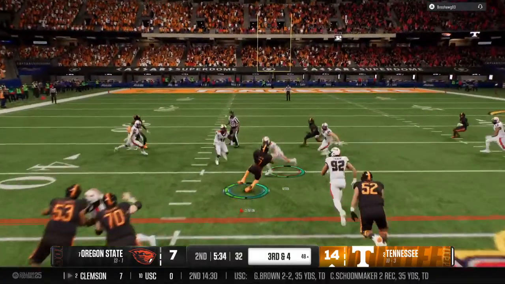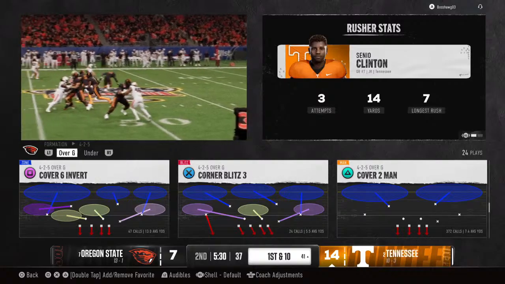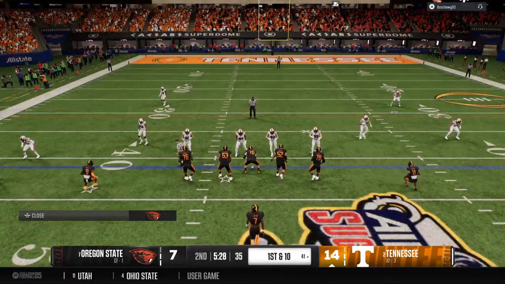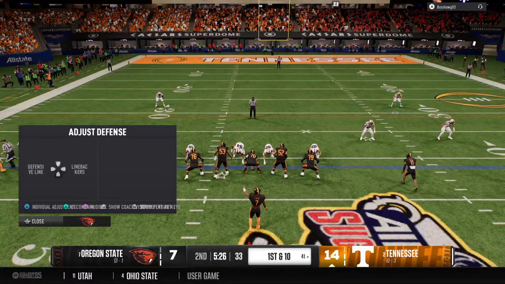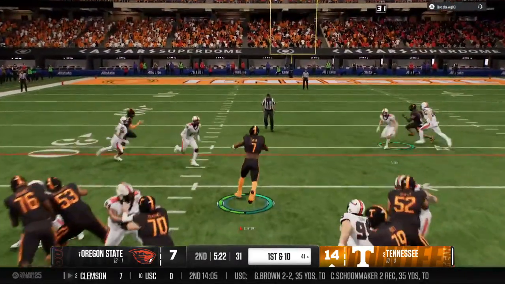I thought he might have a chance to shake loose because he is so elusive. But the defense, as you said, did a really good job in the open field surrounding him. Just nowhere for him to go to pick up any more positive yards. And the Volunteers pick up enough to get a first down there.